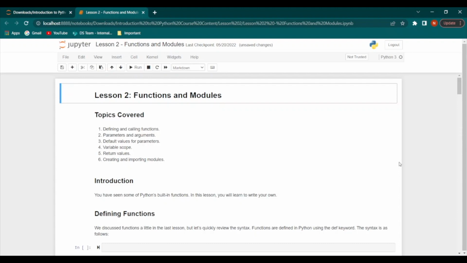Welcome to Lesson 2 of the Introduction to Python course. In this lesson, we will be discussing functions and modules with a focus on defining and calling functions, parameters and arguments, default values for parameters, variable scope, return values, and creating and importing modules.